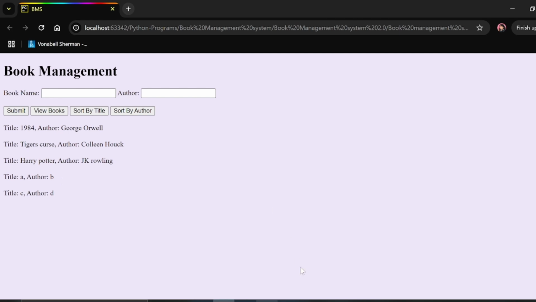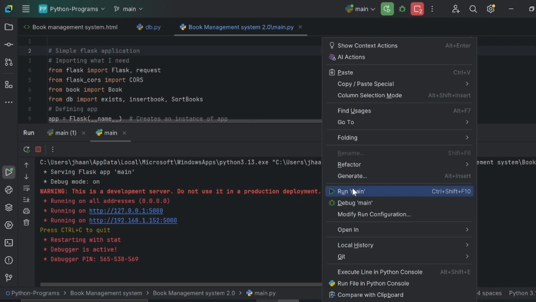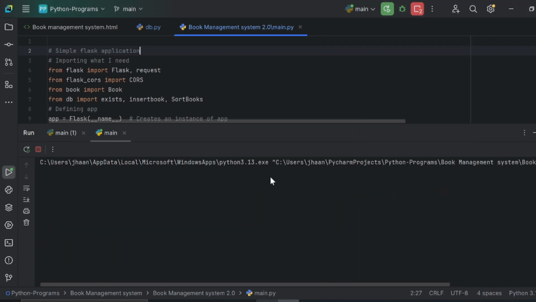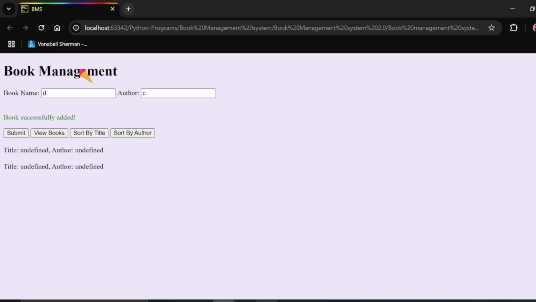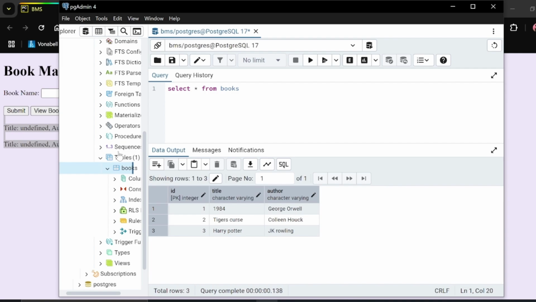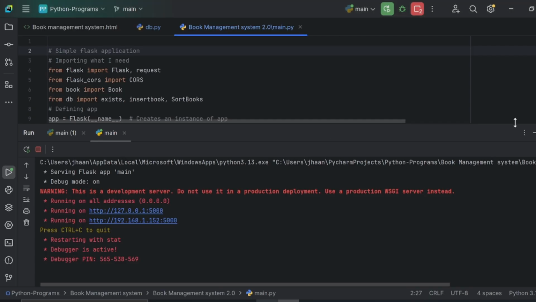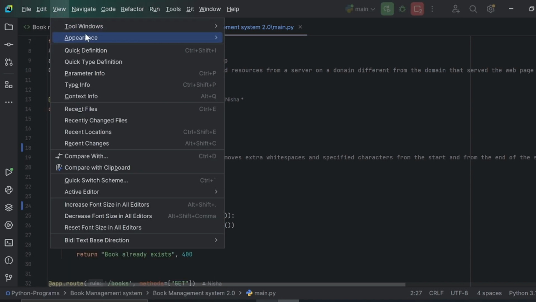If I go over here and run main, then stop and rerun, and then go back over here, you see we still have the books that we had. So the main advantage with BMS 2.0 is that you can keep the books that you had earlier. And now we can just go through the code.